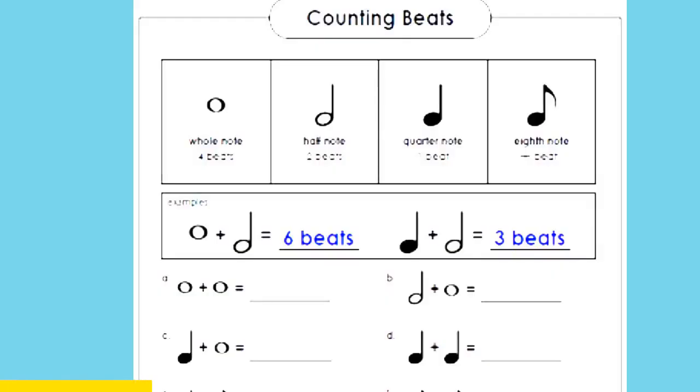Okay, now this is our assignment and we are working on counting beats. The examples are there. Just study it and follow the examples. Then you go to your music note, transfer it, write it out there, then take a snapshot and upload it.